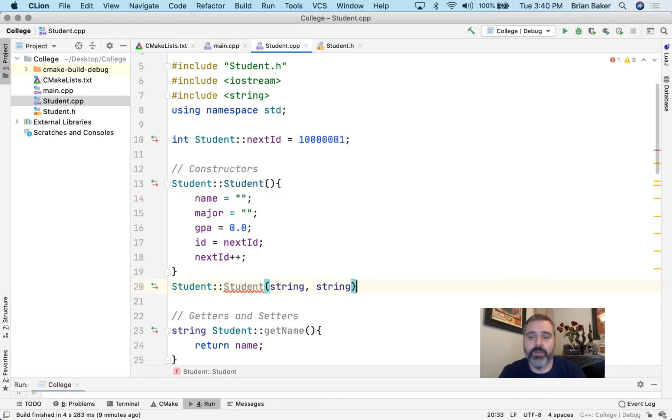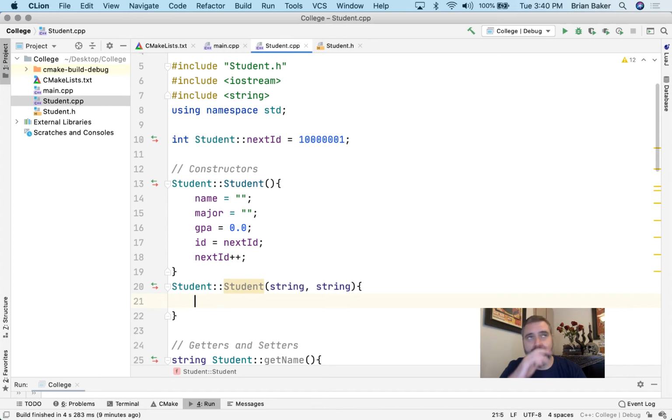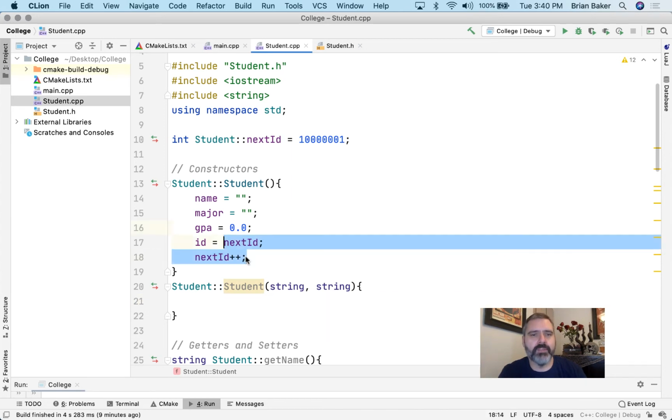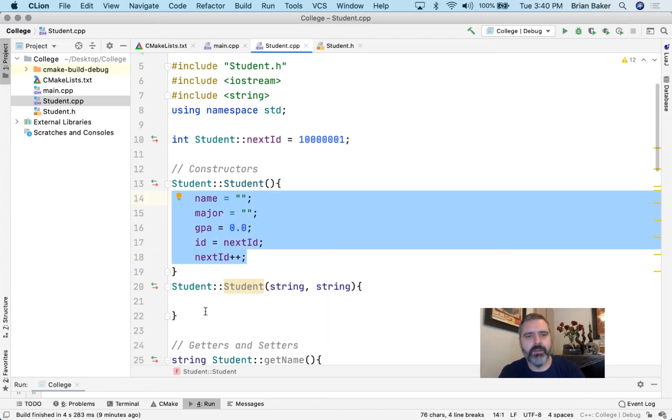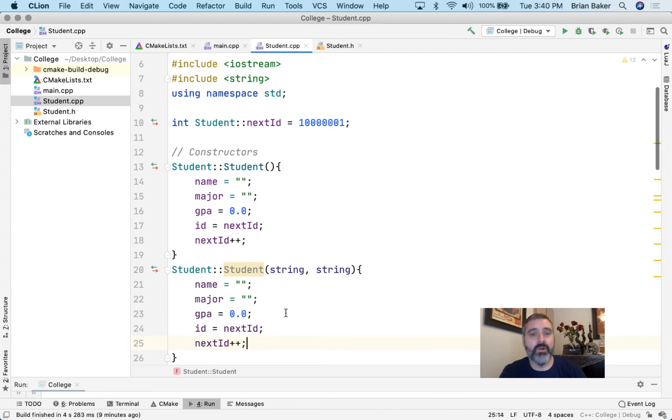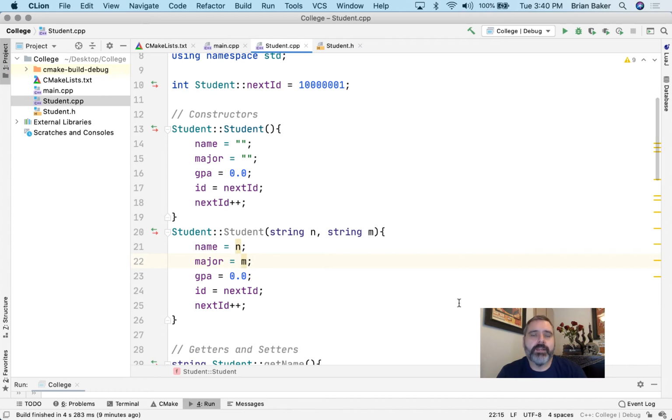Now, by the way, this is going to be almost exactly what we do here. In fact, I could have one call the other, which is kind of a default constructor and then a designated constructor. We don't need to worry about that. For right now, let's keep things simple and copy and paste. The only changes are going to be, I need to give these two parameters a name. Let's say it's name and major. So the name will be set to N and major will be set to N.